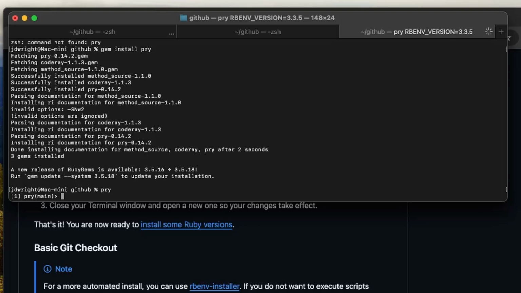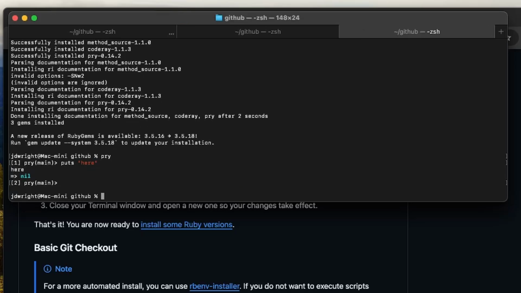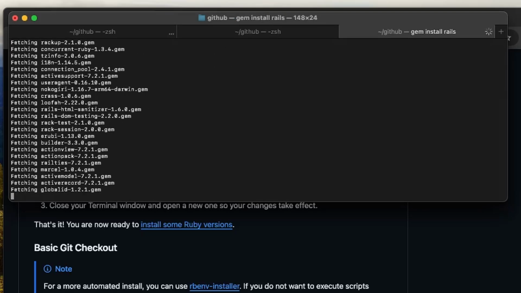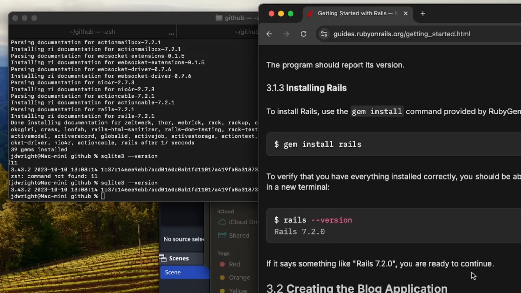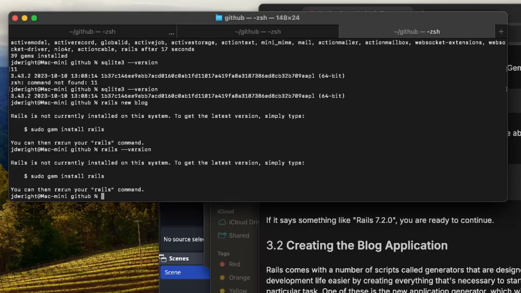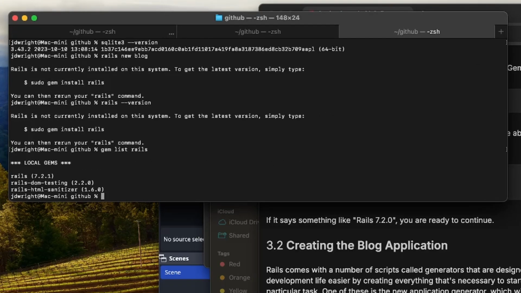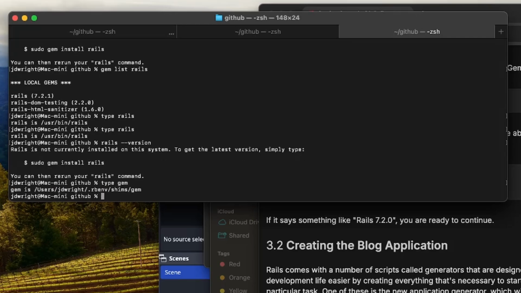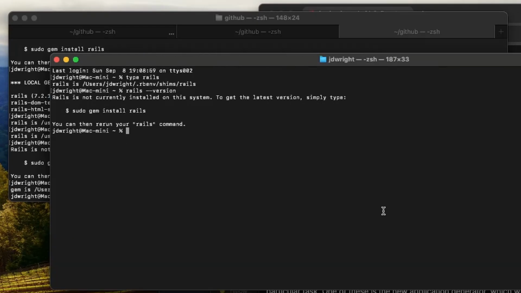I installed a couple things here to make sure it's working, like pry, which is a Ruby shell, and then I'm going to install Rails. And then I go to the Rails site to follow the instructions for creating a sample blog application, which I'll use just to demo things.